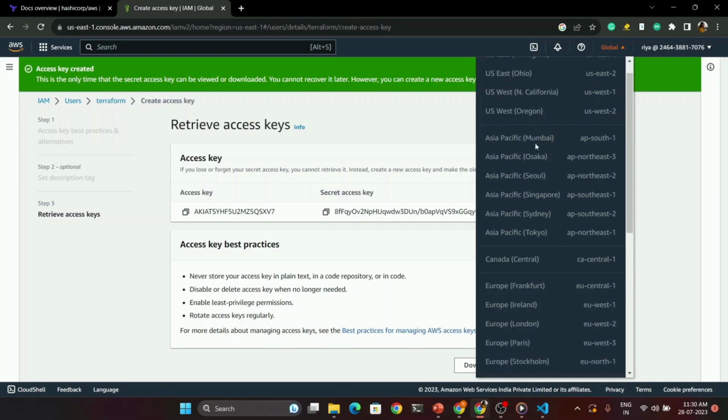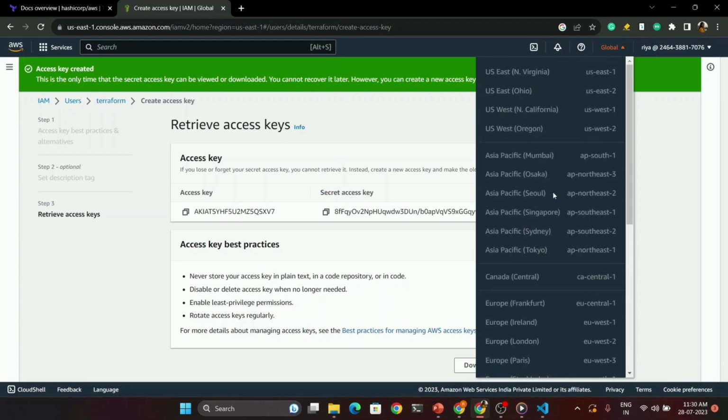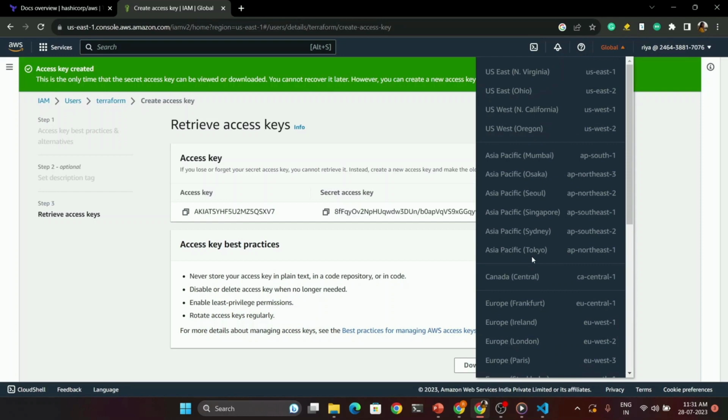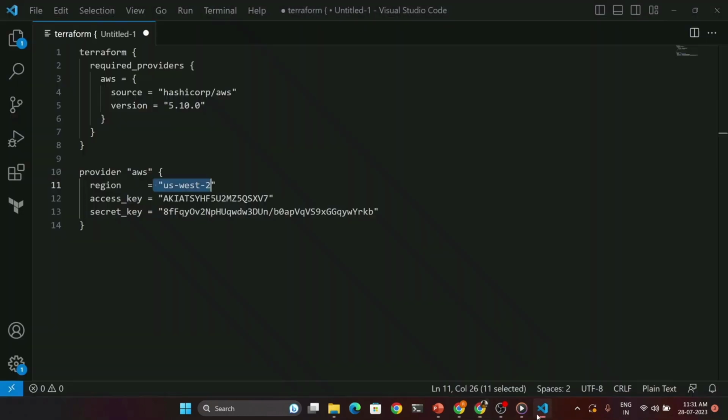Regions are locations where data centers are located, and your resources will be provisioned in those data centers. The choice of the region depends on the requirement. For example, if you have a client in Europe, you would deploy resources in the nearest region. So you would choose a Europe-based region. And the price of the resources also varies depending on the region. For now, we will stick with North Virginia and specify it in Terraform as US East 1 in the region field of the provider block.